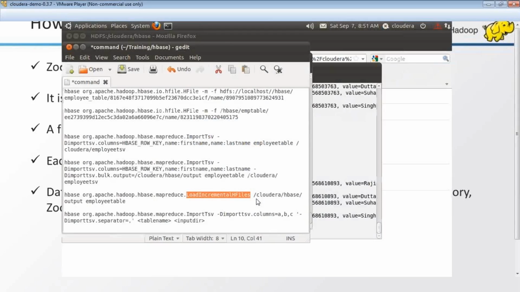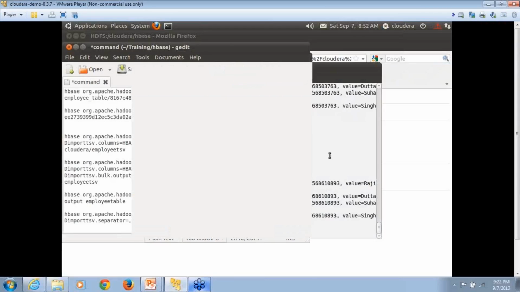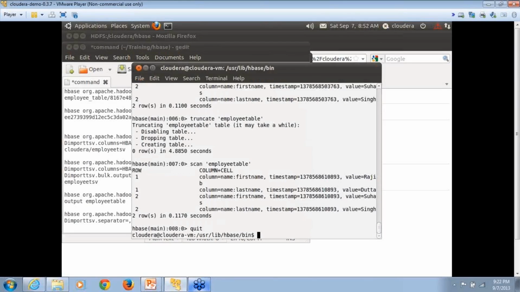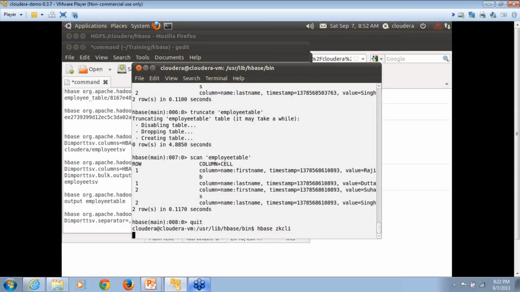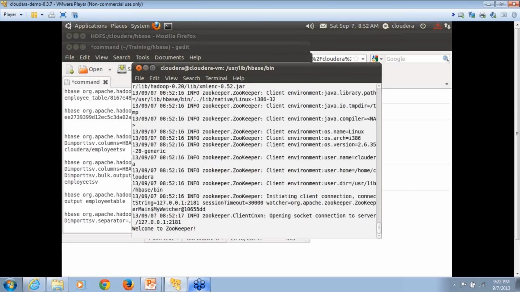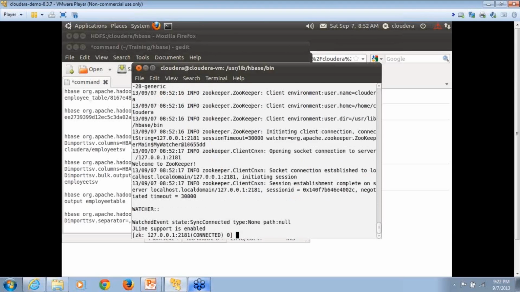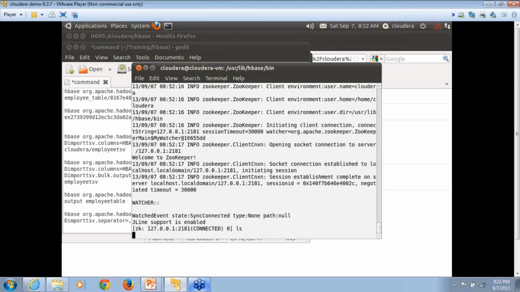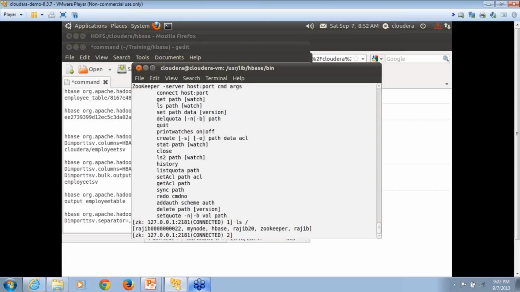So let me go back to Cloudera again. What we'll do now is I'll start the ZooKeeper ZKCLI. I'll go to the ZooKeeper command line interface. Okay. If I do an ls, list, ls dash, there are some nodes. This is a node that I have created. This is also a node I have created, but there is a node called HBase, which was already there. There is a node called ZooKeeper.